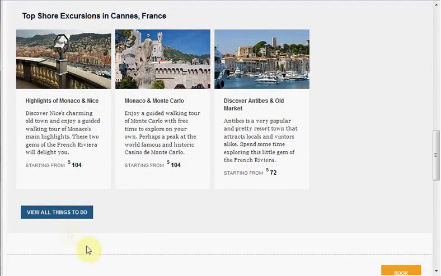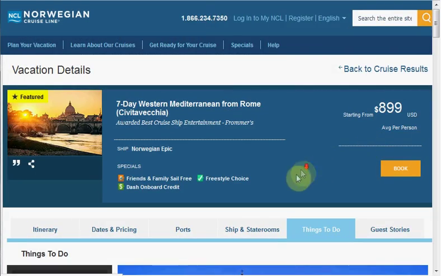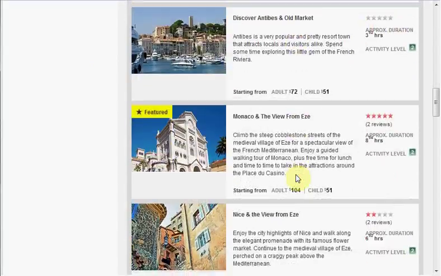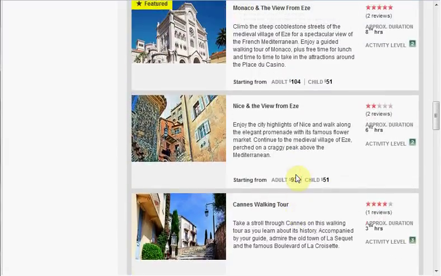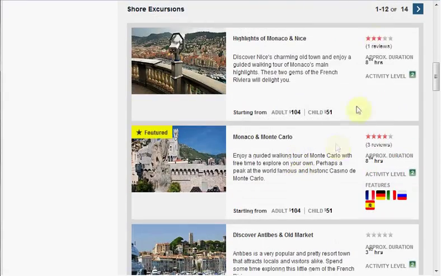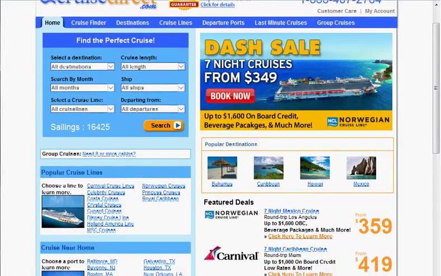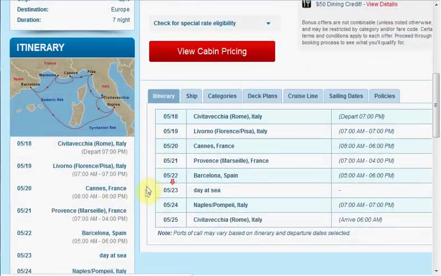Now they're going to give you their top 3. You just click I want to see everything there is to do, and it's going to give you quite a bit more. And here's theirs, and as you can see, there's a lot of stuff to do. I'm going to click back over to Cruise Direct and go over to their setup again.